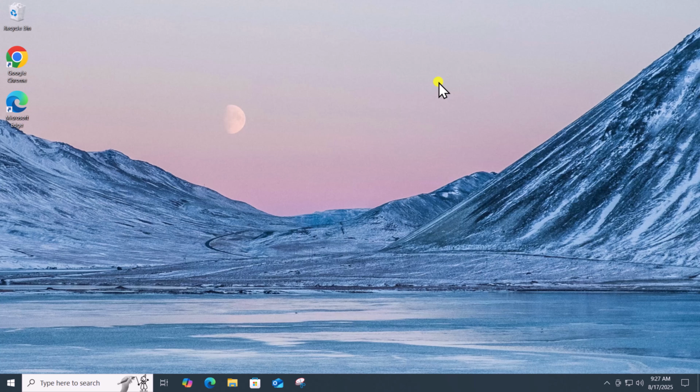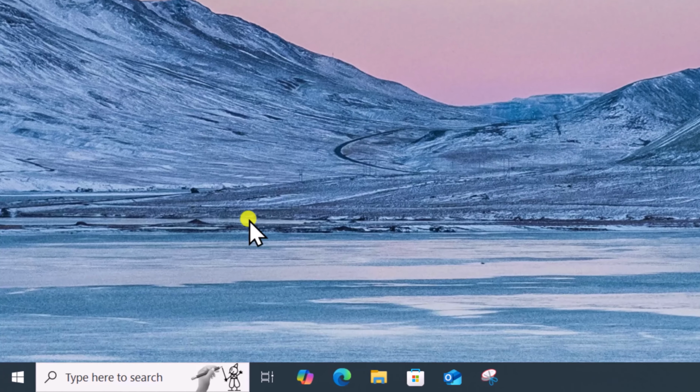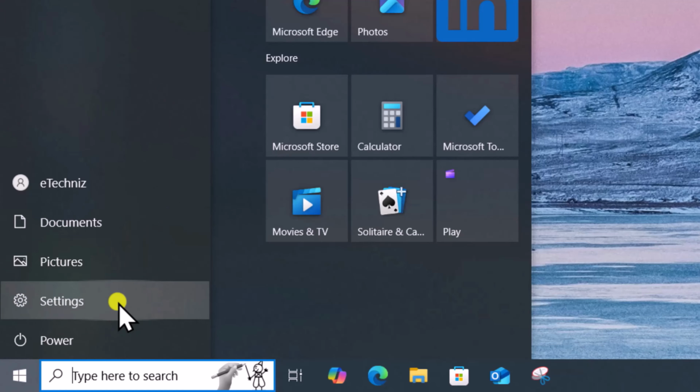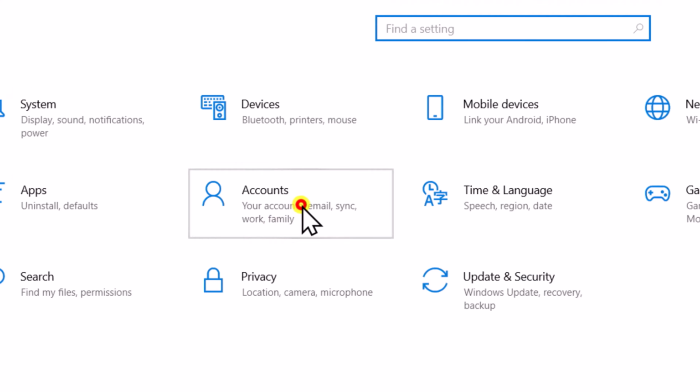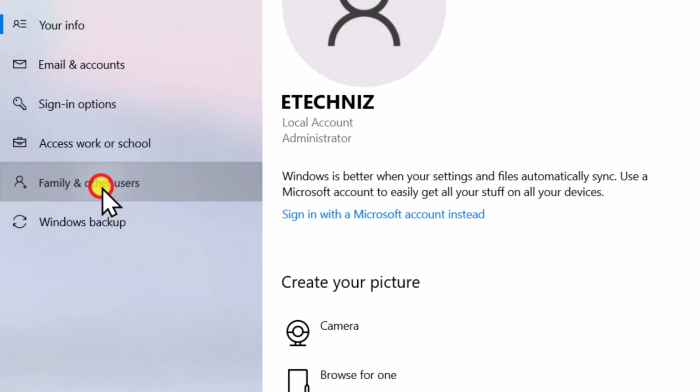In this video, we will talk about how to create new user account on Windows 10. Click on Windows icon. Take your cursor on gear icon and open Settings. Open Accounts. On the left, select Family and Other Users.